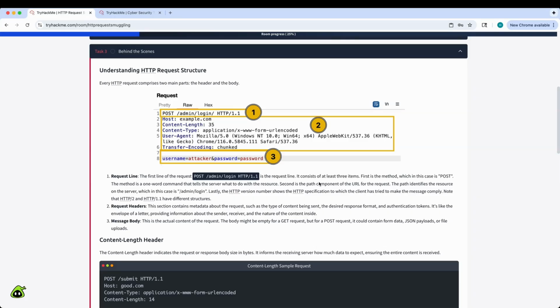The first one is the method, which is GET or POST. In this case, it is POST. The method is a one-word command that tells the server what to do with the resources. The second is the path component of the URL for the request. In this case, it's going to be /admin/login. The path identifies the resources on the server. Lastly is the HTTP version used for the application, HTTP/1.1. Now keep in mind that HTTP/1.1 and HTTP/2 have different structures, which we'll explore later.